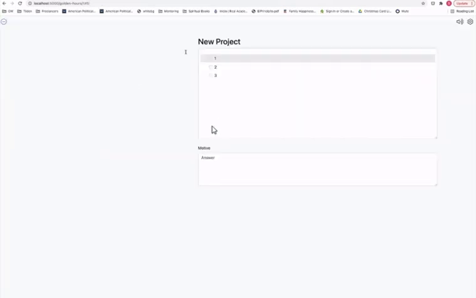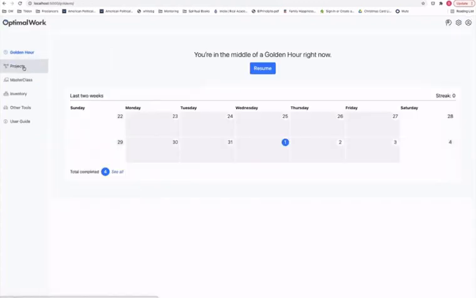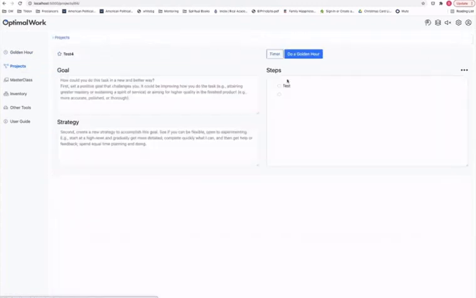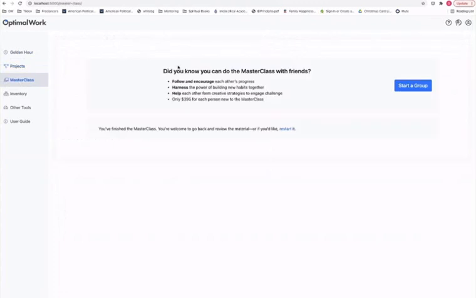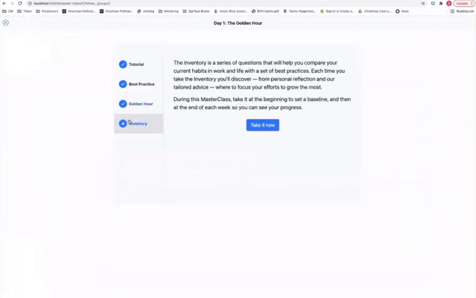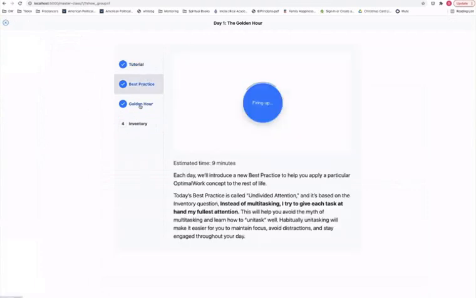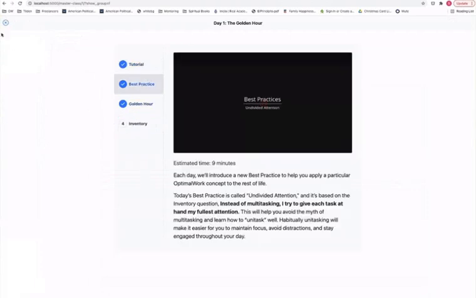And then I can start working, and it gives me a timer. And there's like white noise options and stuff. So that's one thing. And then you can also just create a project here. So I can make steps here. And then we also have a master class, which is videos, which are all embedded. There's a lot. Yeah. So there's just a lot to it.